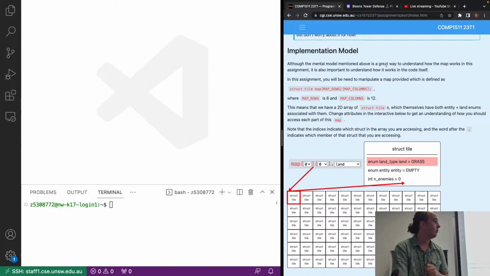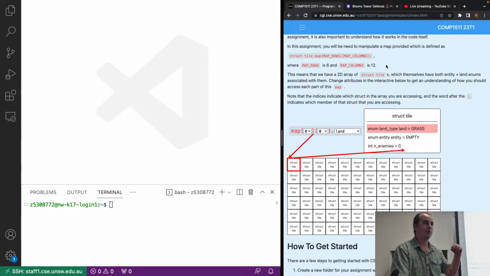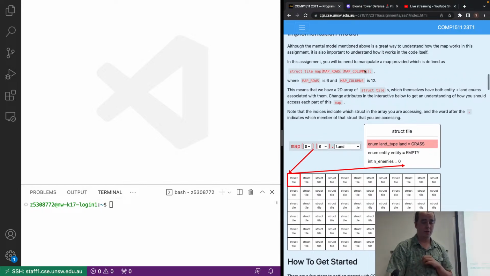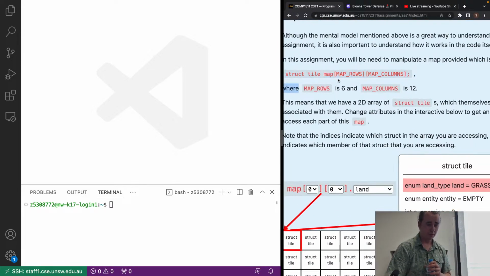Down to actual implementation for this. It's great to be able to visualize it in this 3D sense, but in terms of how we represent it in our code, it's also important to understand how that works. So the main thing you need to know is that this is the big piece of data that you're going to be manipulating throughout the whole assignment.